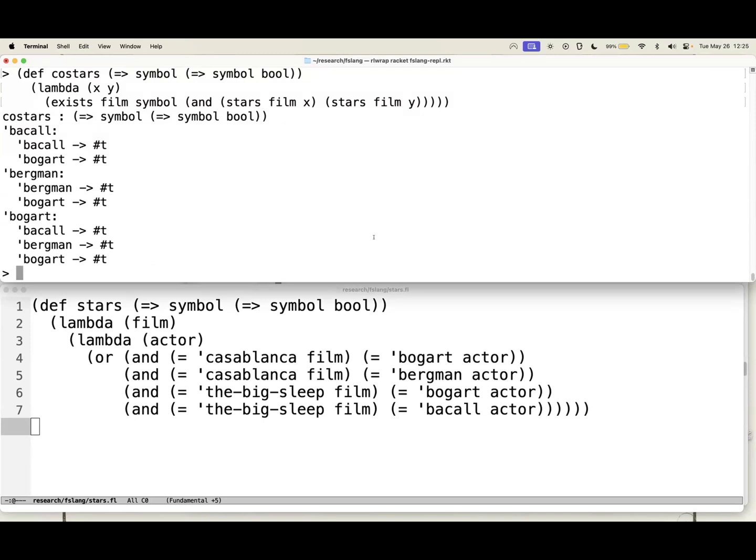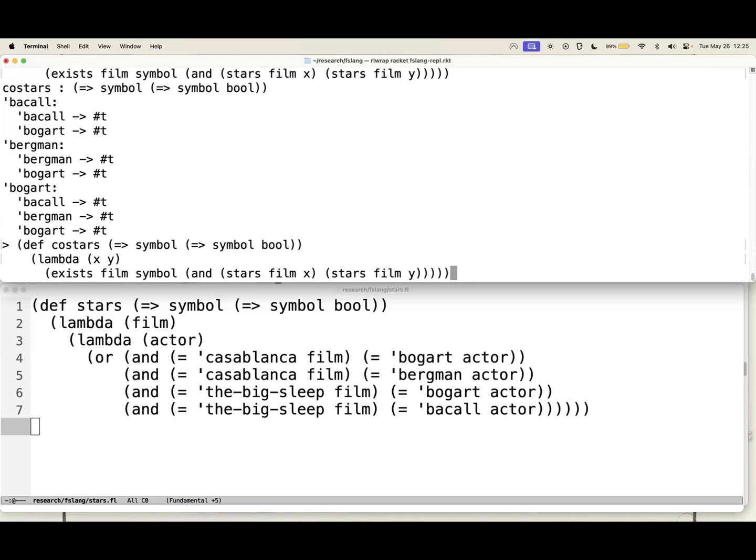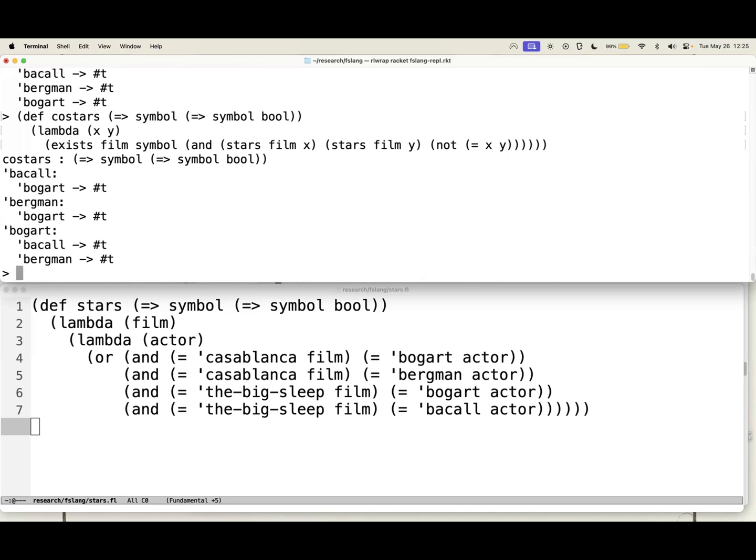Well, Bacall co-starred with Bacall, apparently, because, of course, they acted in the same film together. But more seriously, Bacall co-starred with Bogart, Bergman with Bogart, and Bogart with both Bacall and Bergman. Let's go fix that. Let's add a little requirement that X and Y are not equal. There we go. That simplifies it. Okay. So that's a simple demonstration.